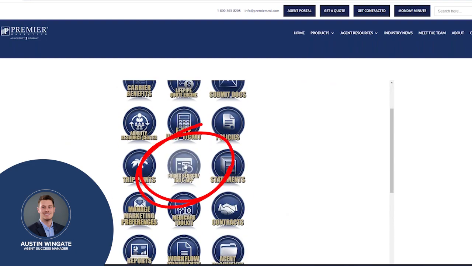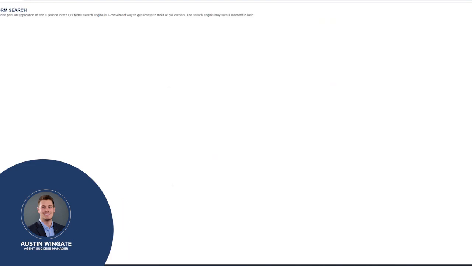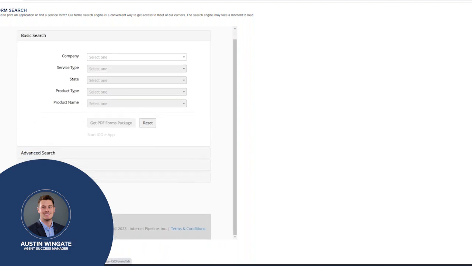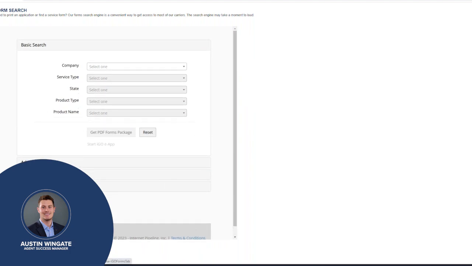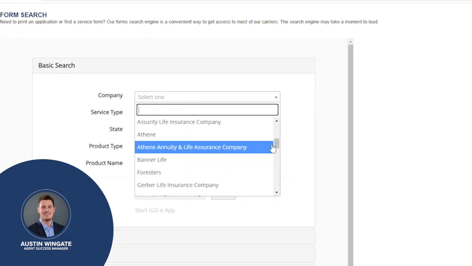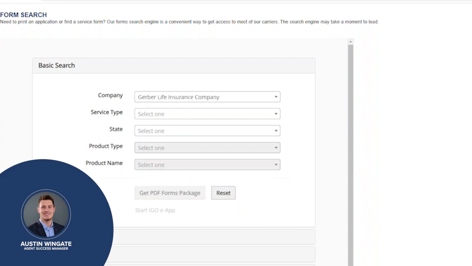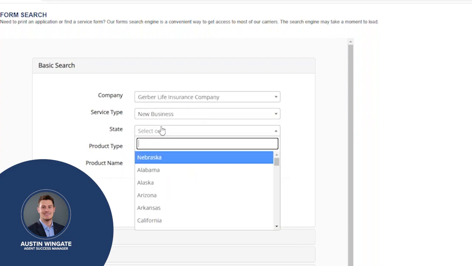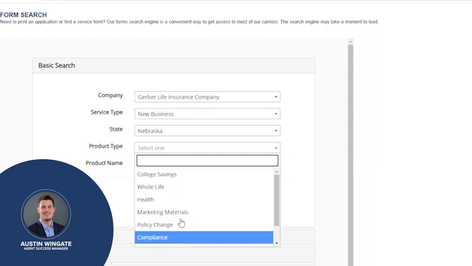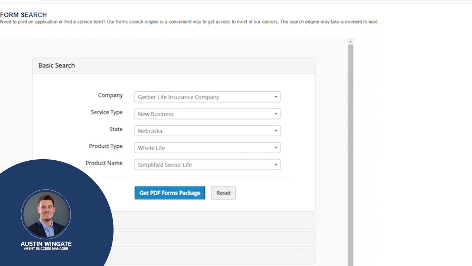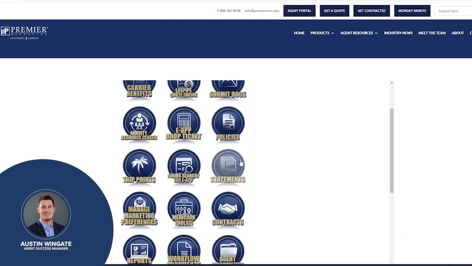The next button is going to be form search, and that's called an iGo e-app, which is basically a kind of off-brand of iPipeline built into that system as well. So with this, the live side marketers can help out with this as well. But let's just say you're looking for an application. You can certainly go through, fill all these out, grab what you need. Great little tool that we have in there.